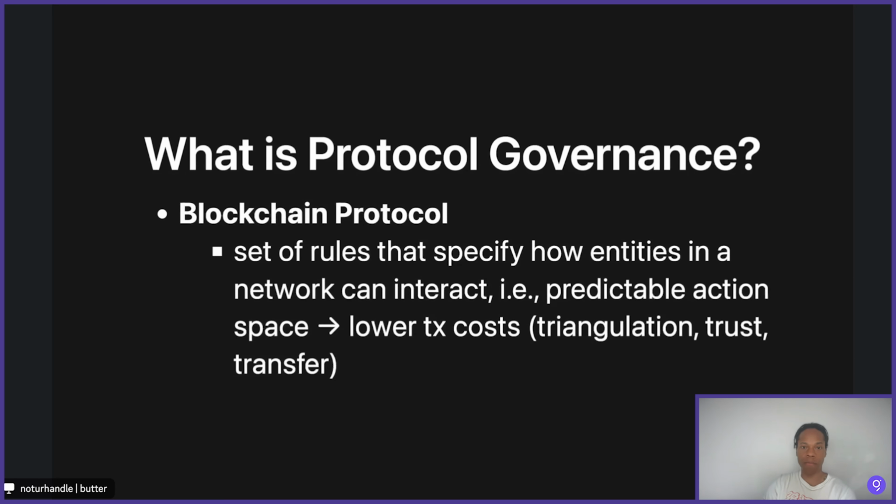So a few definitions, which I think are going to be useful. When we talk about protocol governance, what do we mean? You can think about a protocol as just a set of rules, and the rules specify how anybody in a network can interact. Let's say you use the Graph. There are certain things you can do with it because they're specified in the code that's been deployed to a blockchain. There are lots of actions you might want to take, but you can't because they don't exist in the protocol. What's really good about this is that you can predict what other people will do.